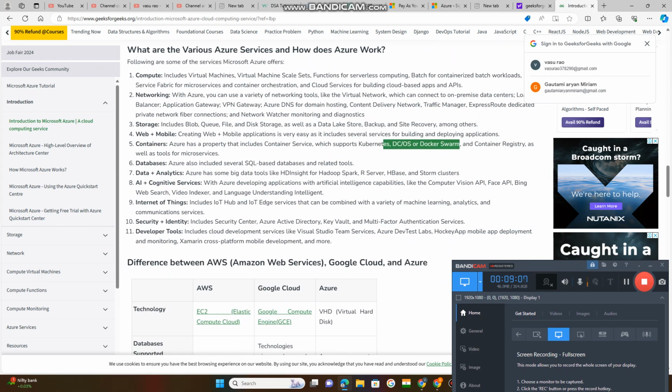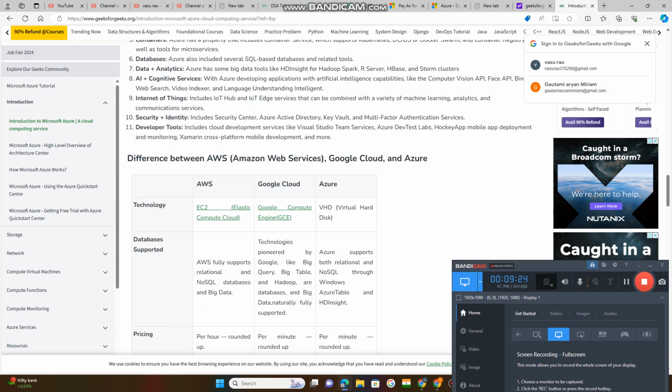Database: Azure also includes several SQL based databases and related tools, data plus analytics, AI plus cognitive, artificial intelligence cognitive services, the Internet of Things, security plus identity, developer tools. So the difference between AWS and Google Cloud.